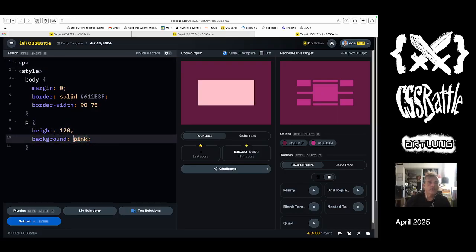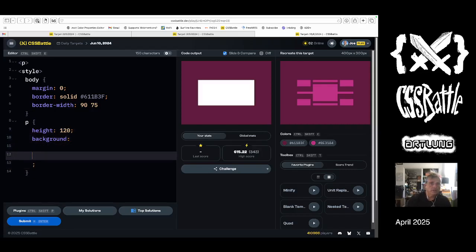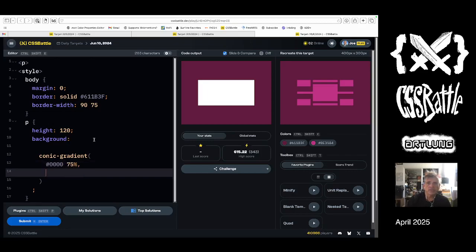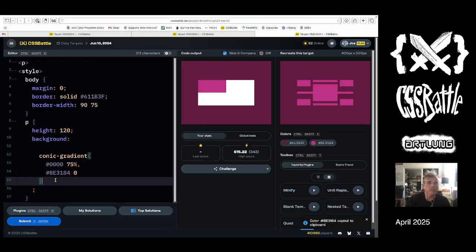And I'm going to put in a conic gradient. Actually, I'm going to put conic gradient to do these little shapes, right? So transparent, 75% around, and then the pink color to make it, and put upper corner 0, 0, and then 100 pixels, 80 pixels. That's how you get that.